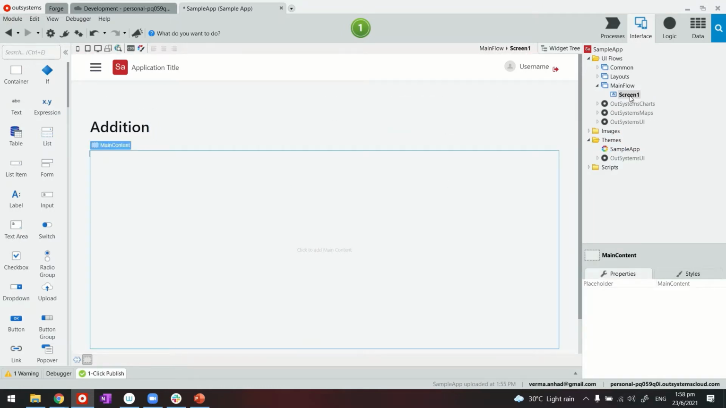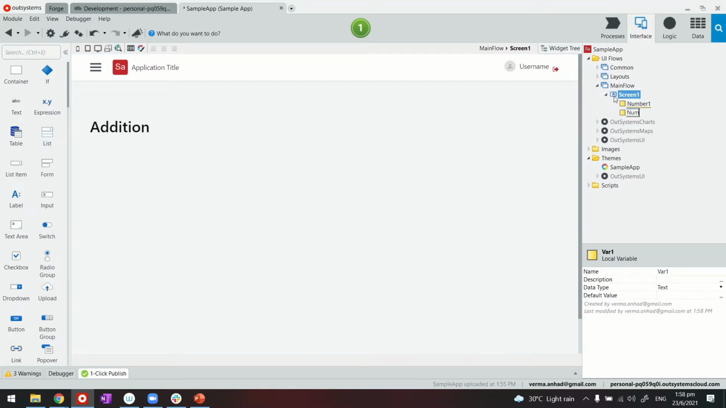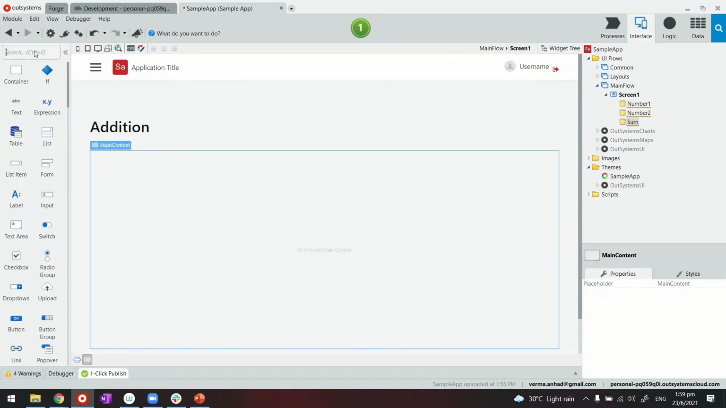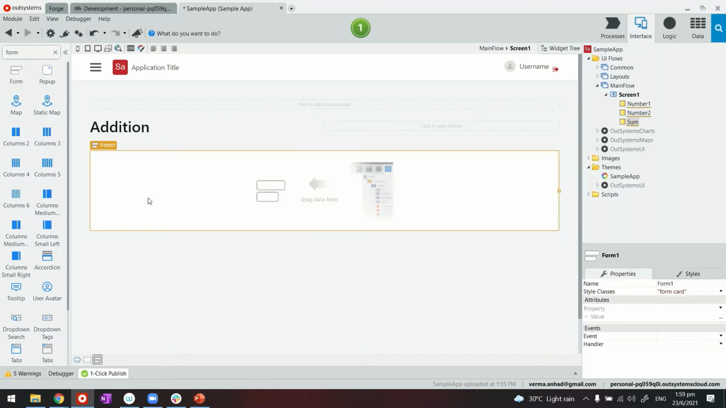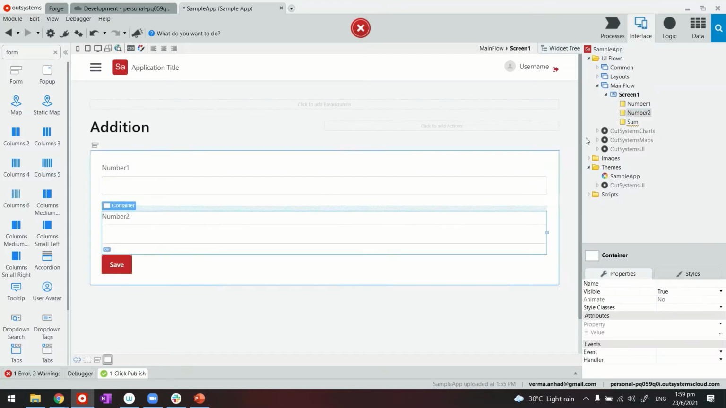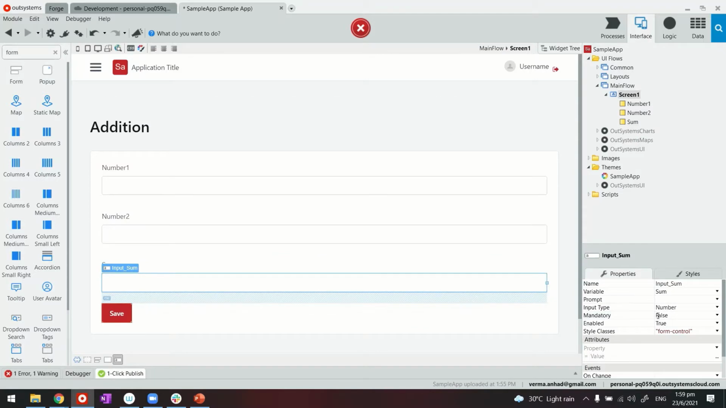So somewhat like this, the screen will have a couple of variables. Let's say there is a number 1, and we'll also have a number 2, and let's say we have a sum. Sum will also be an integer. Now let's go ahead and build a form. So number 1 and number 2, and we'll have the sum displayed at the bottom. Now sum is something I don't want users to be able to edit, so the enable field I can set to false, and thereafter we'll provide the logic.